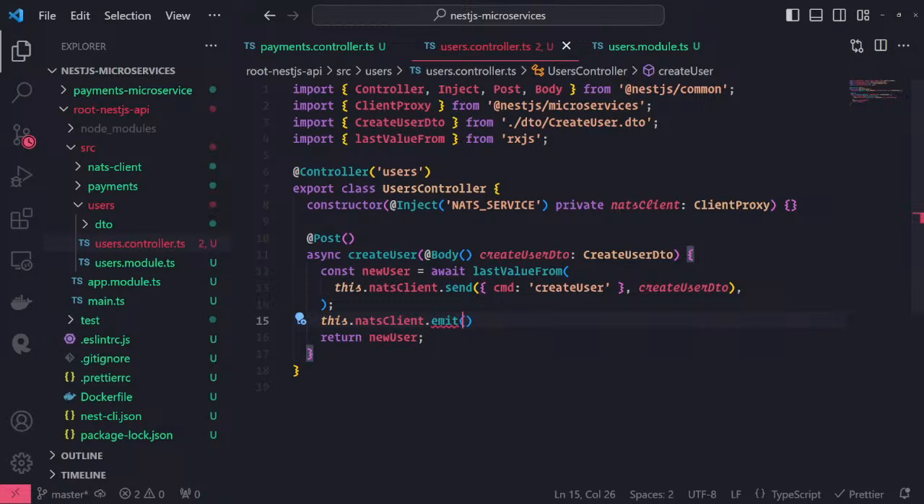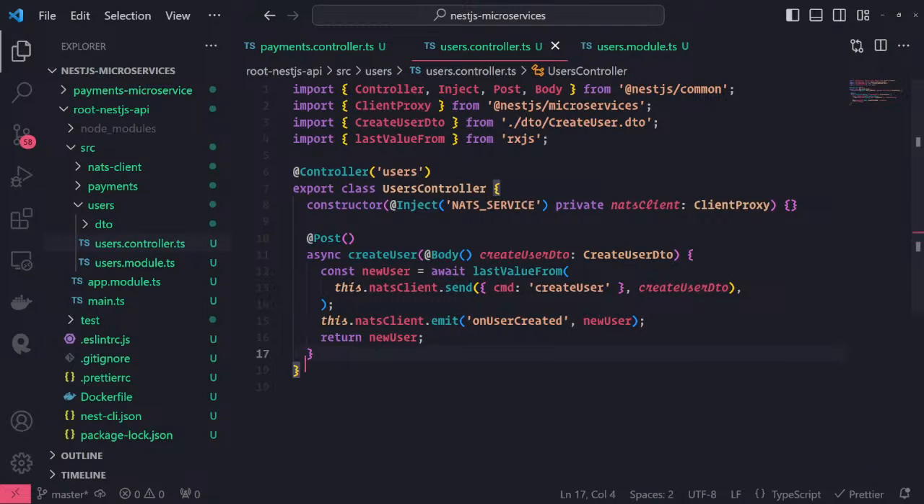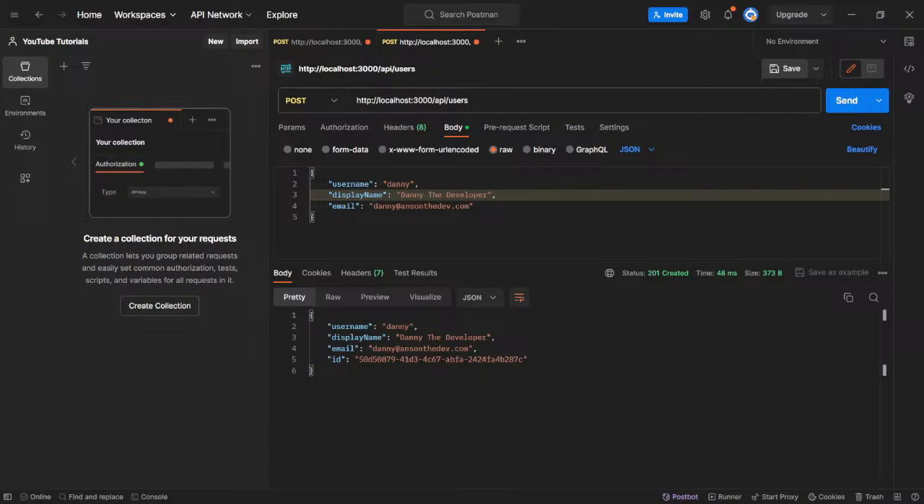So I can just do .emit, and I can just say on user created, send the new user, and yeah, I think that's it. I think we don't need to worry about doing anything else from that. I hope this doesn't block this return though. Let me double check.